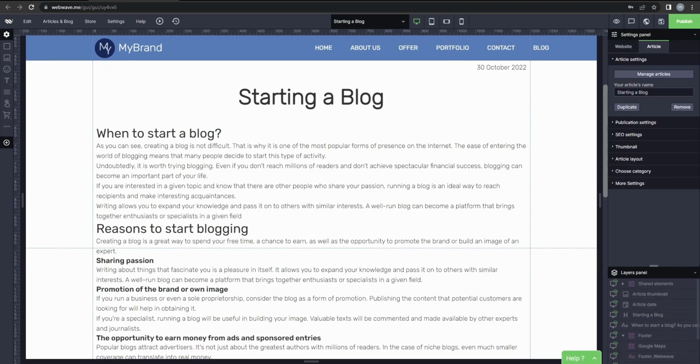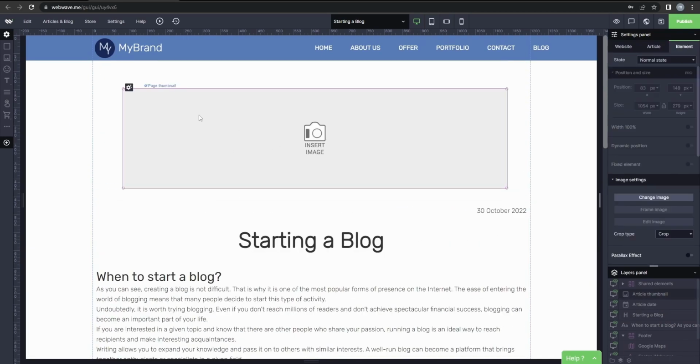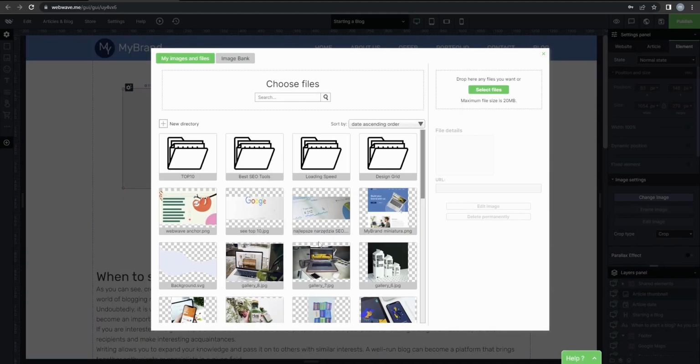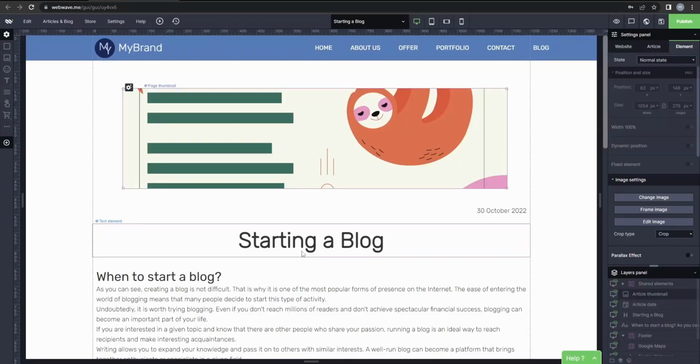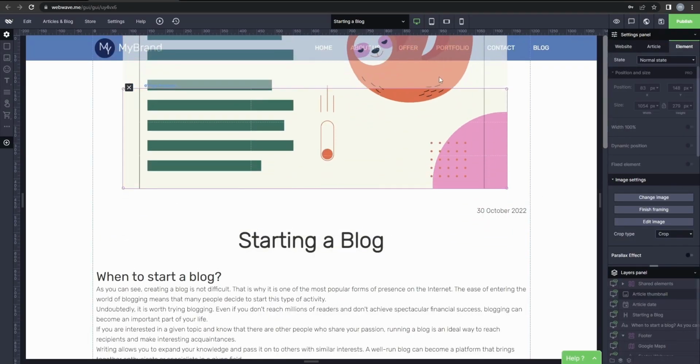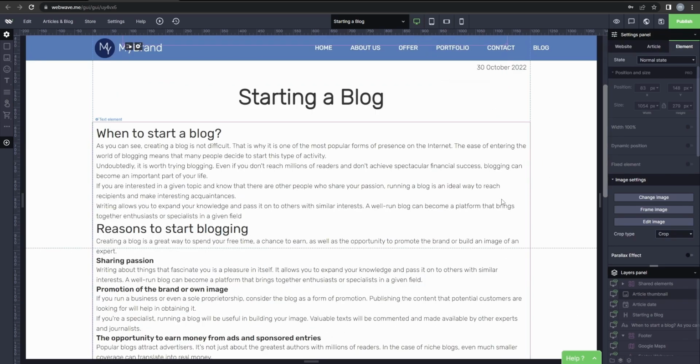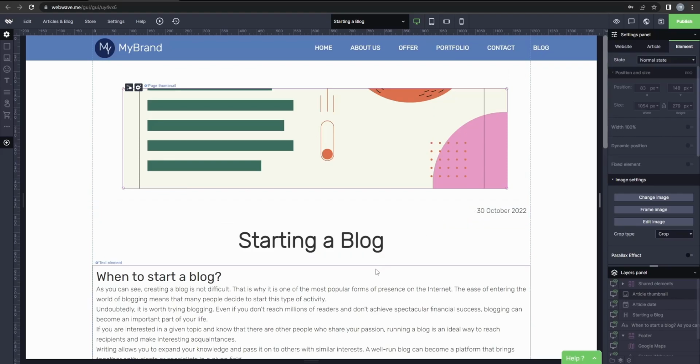I'm going to also choose another image for this article, the image that we already prepared. Our sloth. Going to move it to the top so we know that Mr. Sloth is there, but no one else will know. So we're going to count it as a little Easter egg.